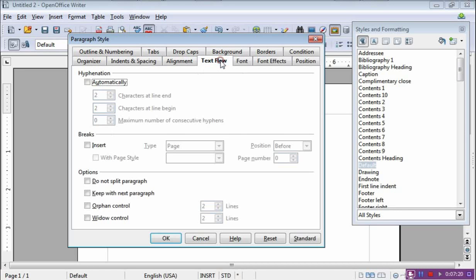Text flow, which is where you would add hyphenation and other things, widow and orphan control. You do not want widow and orphan control in your book, because you want every page to have the same number of lines, and the widow and orphan control will make it to where it doesn't have the same number of lines. So to keep text together, it will sort of lob one off or add one or whatever it does. We don't want that, so leave all this blank.